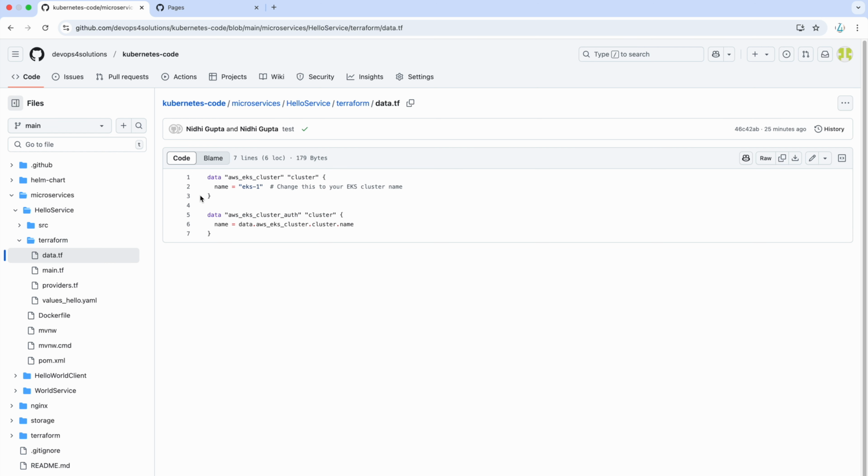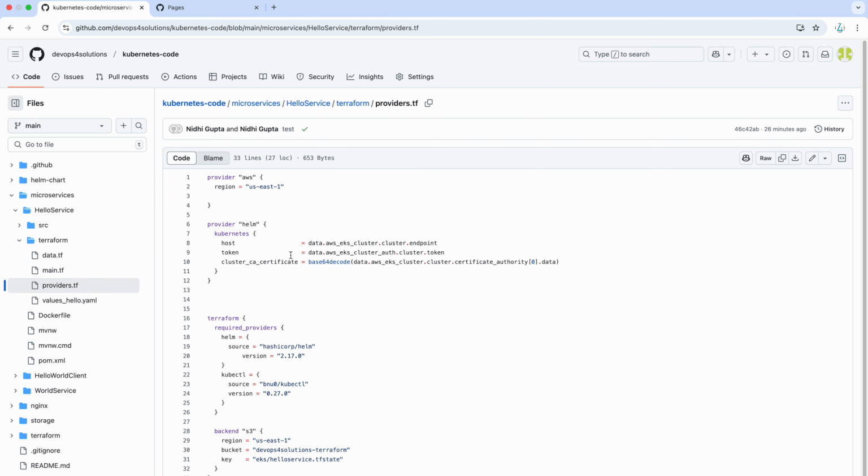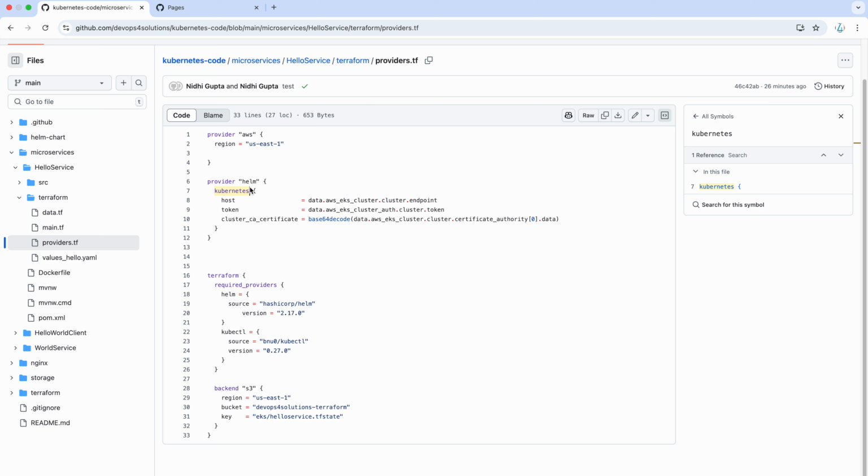First, we need to have an existing EKS cluster. So I am using a data source for that to get the EKS cluster, and then for authentication I'm using again a data source to get all the details required to authenticate with your EKS cluster. Once you have that, in the providers file, because I am using Helm to deploy your microservices, you have to provide the Helm provider configuration. And here you can see I am using all those details from the data source, like the cluster endpoint, cluster token, and the cluster CA certificate.